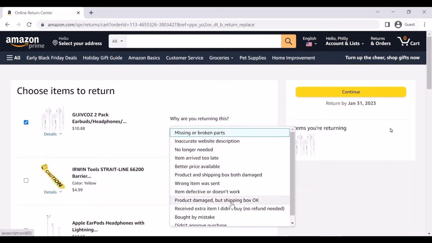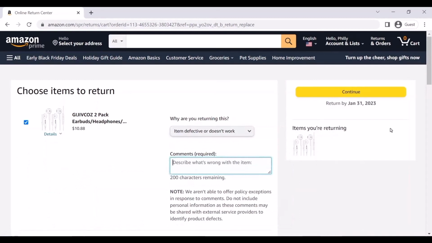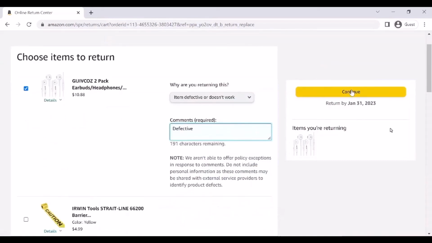So choose the reason, then give a comment about that, and if it is required you have to do it, but in some cases it's optional, so you can skip that part if it's optional, but in this case it's required. So just simply write something like defective, then click on continue.